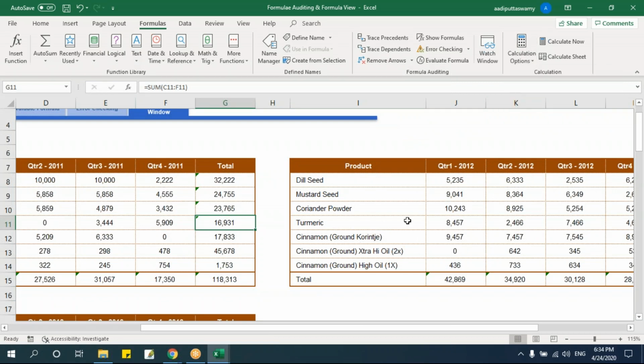Suppose if it is in manual, still if you want to refresh it, press function F9, this F9 key. If you press F9, the entire workbook will get refreshed. This is what we have with our errors in the functions, and then how to audit the functions, or say the formulas what we have written.